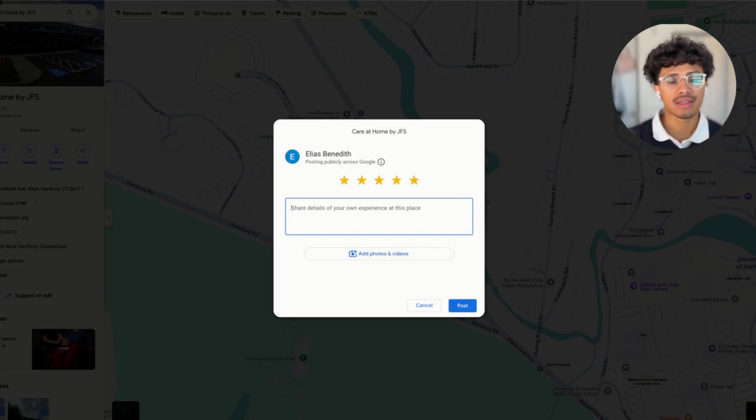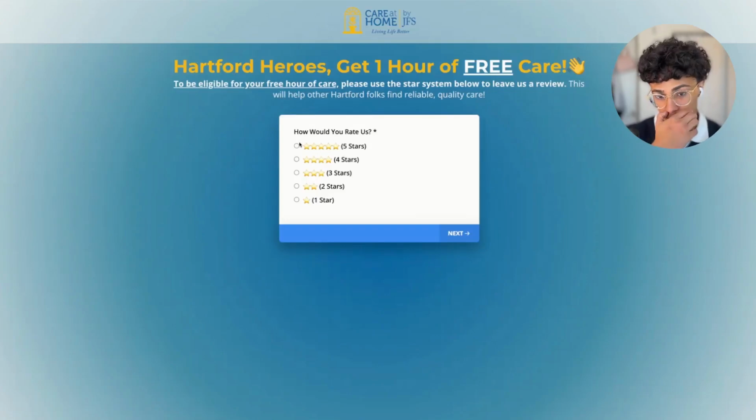So this is a way, right? And this is what we call conditional logic. Now, conditional logic is when, for example here, if someone submits 5 to 4 stars, they go to one place. So in this case, they are able to leave the review.